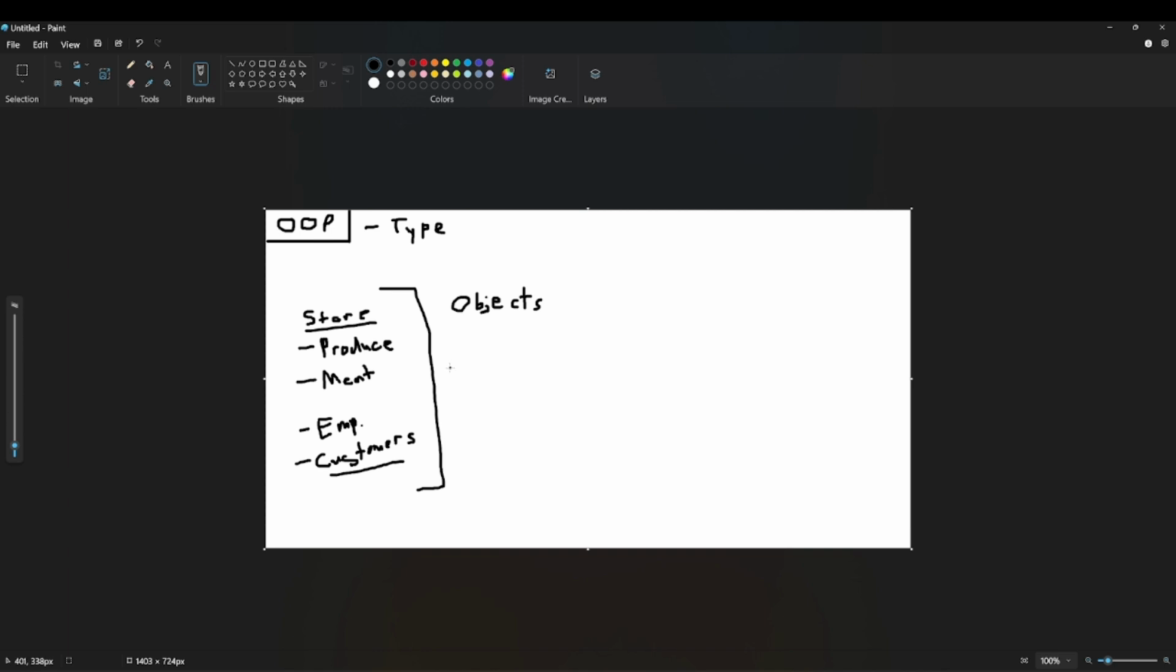So an object is any set of related data or behaviors for an entity that you've broken the problem down into. In the case of a store, the store is an object itself. It's an entity that holds all of these other entities. So you have different produce, you have different meats, employees, and you have customers. And each of these objects also has data related to it.